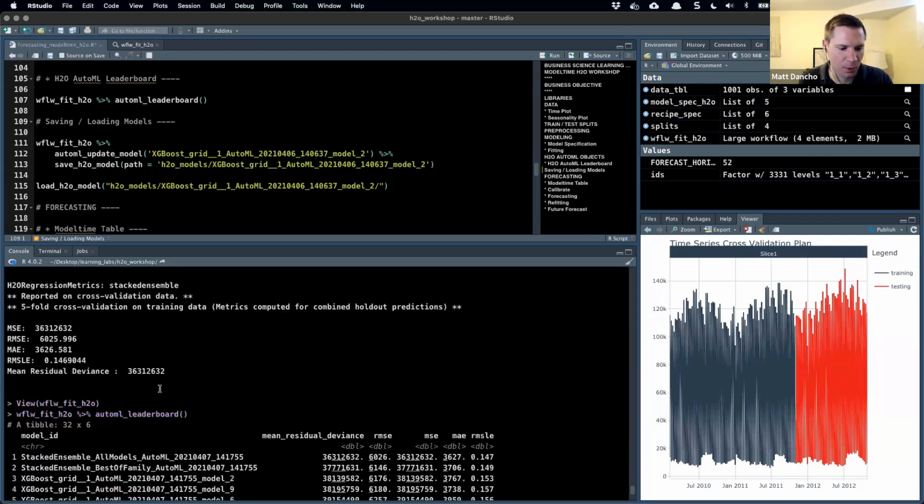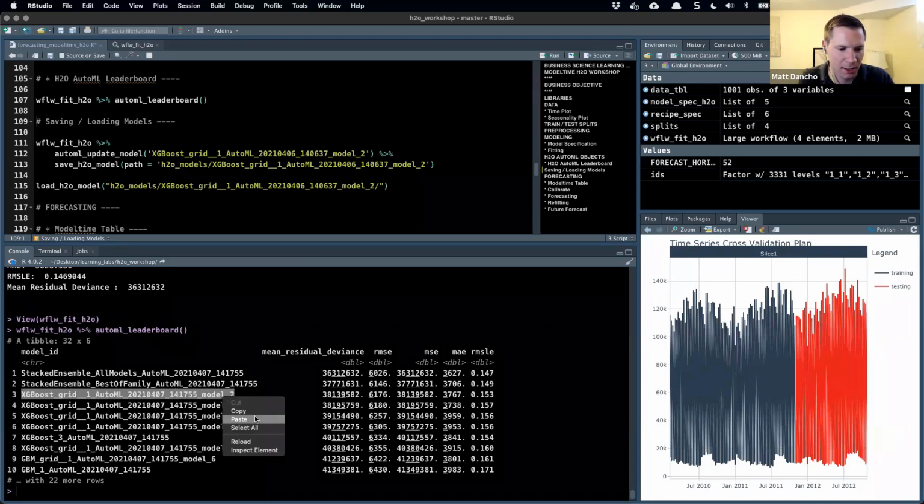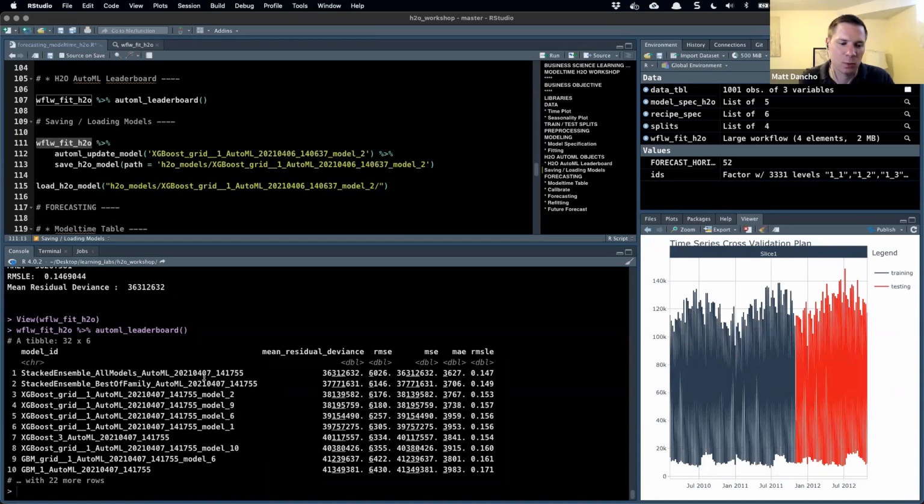But we can do cool things beyond this. The upside with a stacked ensemble is it's going to be your best predictor. The downside is it's not necessarily explainable. So you could also maybe take the third model here, which is XGBoost, and you get some additional benefits from that one. It may not be quite as accurate, but you can actually explain it. So if we grab this model ID here, what's nice is I can take that workflow fit object and switch out to any of these models that I want.